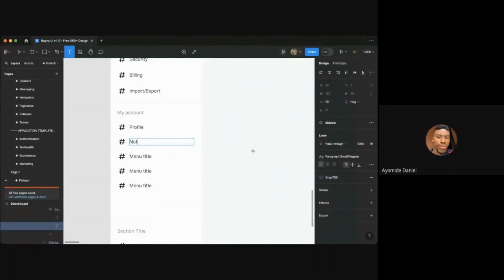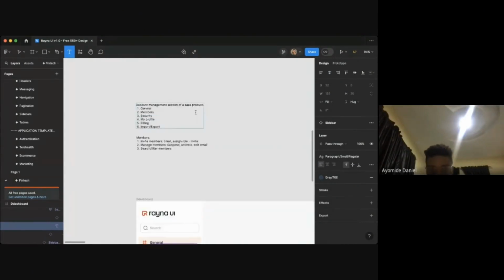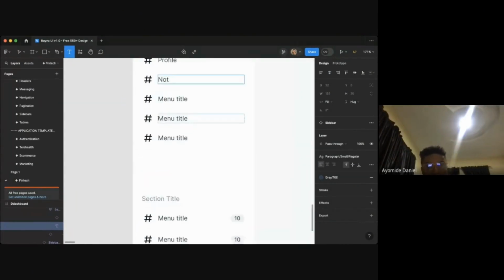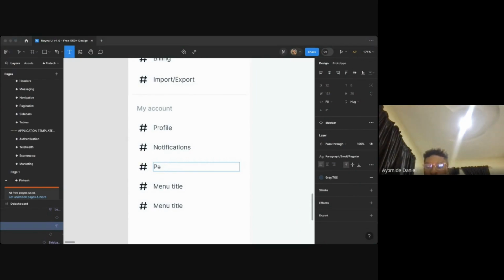We stopped where we were adding our nav items, right? So let's continue. For my account, some have profile, then I have notifications, some have preferences. Preferences talk about, let's say, you want light mode or dark mode, all of that.